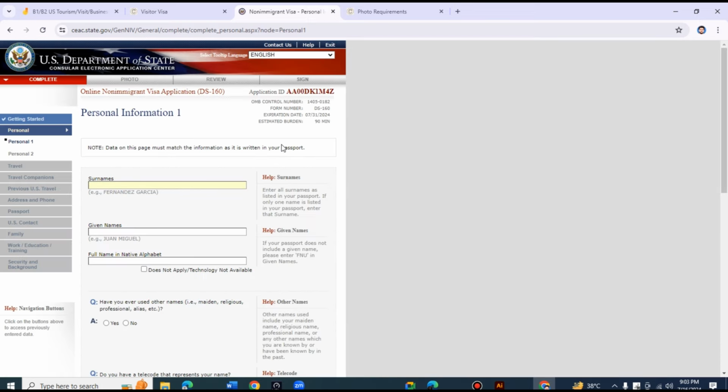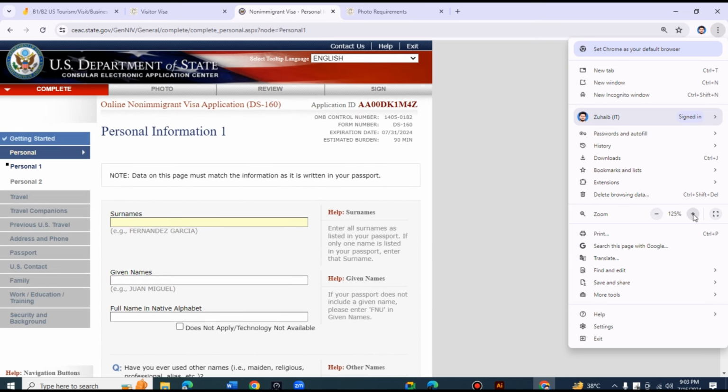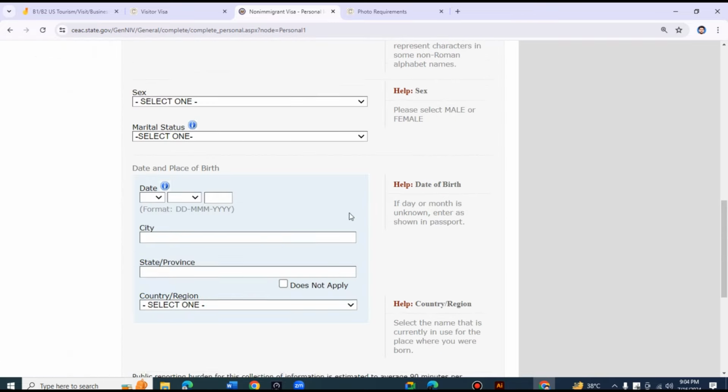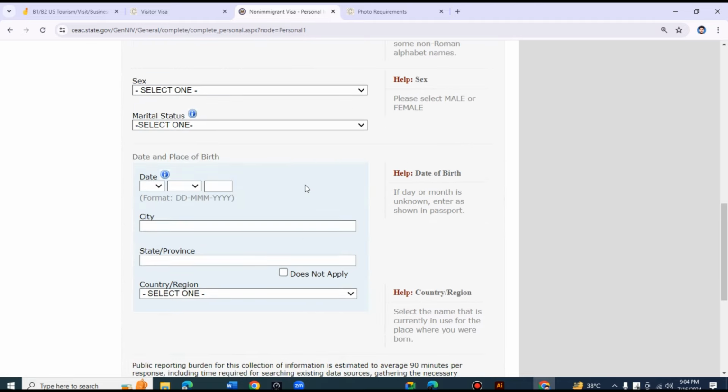Once I have put the security answer, here is the main process which will start. They have now generated my application ID number and my form number, even the date and estimated burden, like 90 minutes. I can work on this website. Even I can save my progress, and here you can see I can save my progress.